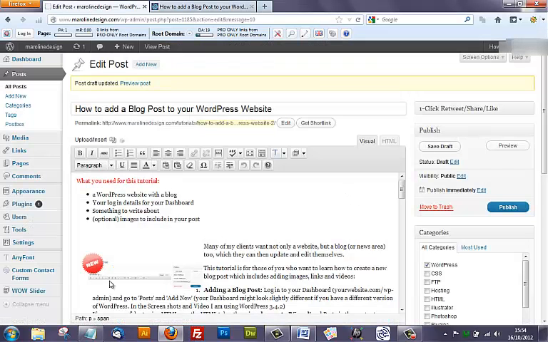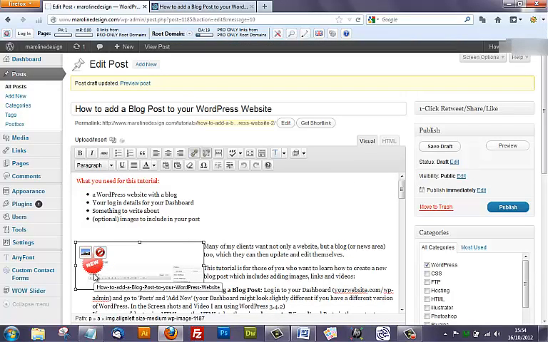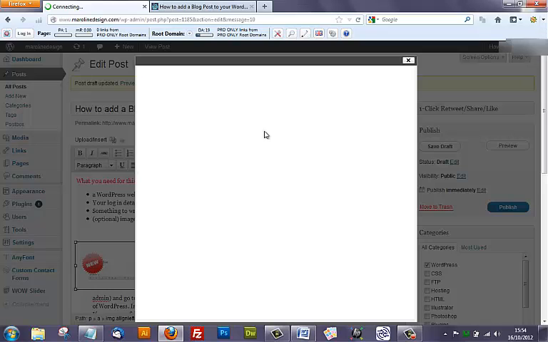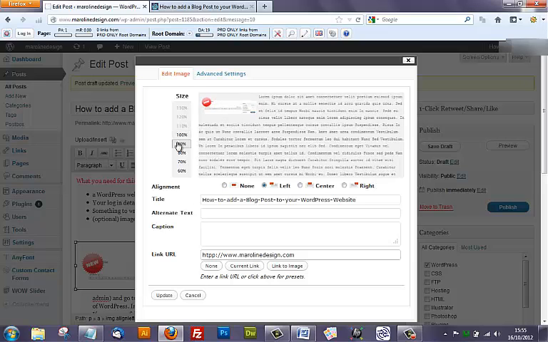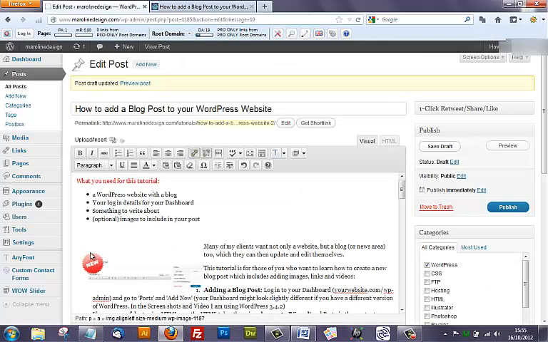So if you don't want to have that there, what you can do is click your image and click this little photo here, which will take you back to that screen. If you don't want that link in there, you just click None. If you do want it there, you click Current Link. There we go. You can also change the alignment, change the size, and add other things that you might have forgotten there, and click Update.